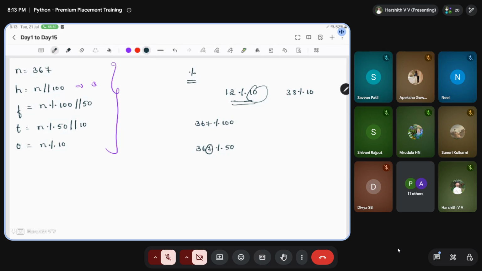Has everyone understood or not? Yes, sir. Okay, this is how we build the logic from scratch.